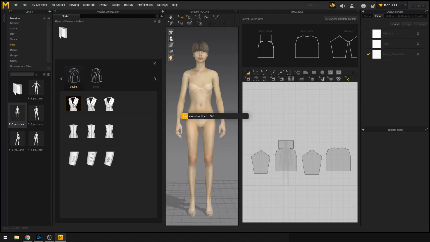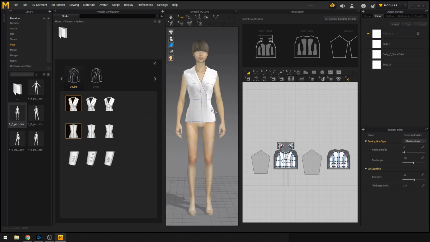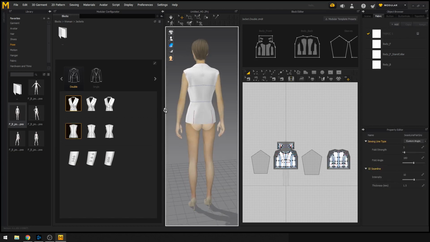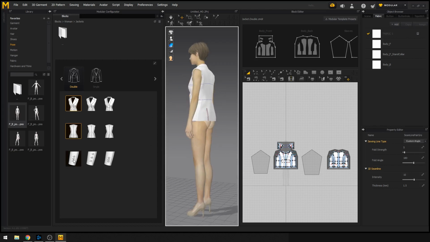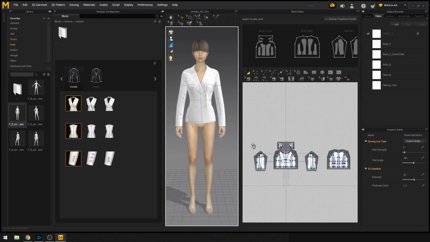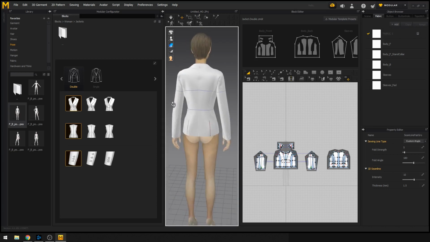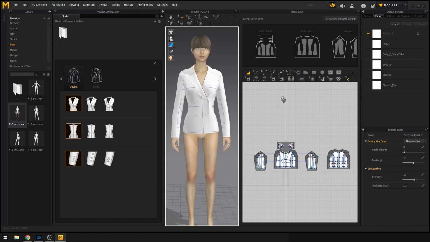That's the front piece. Depending on your system, it may take a little longer. As you can see, there's the pattern, and there's the pattern there. Let's double click on the back. There you go, you see the back there. And we're going to double click on the sleeve. Perfect. That doesn't look too bad. It's a nice looking jacket.